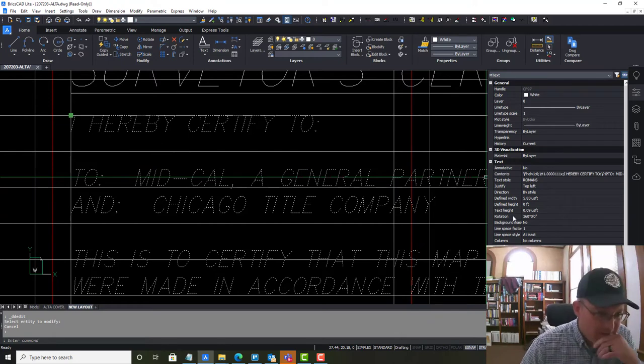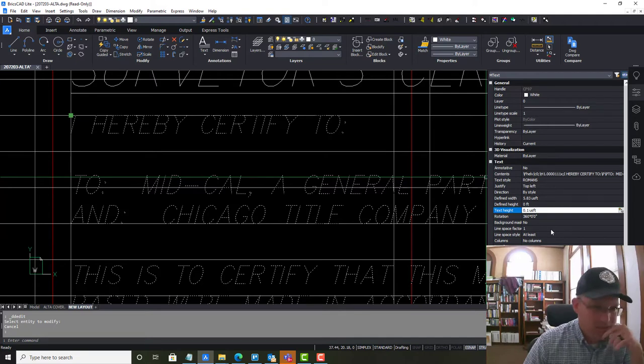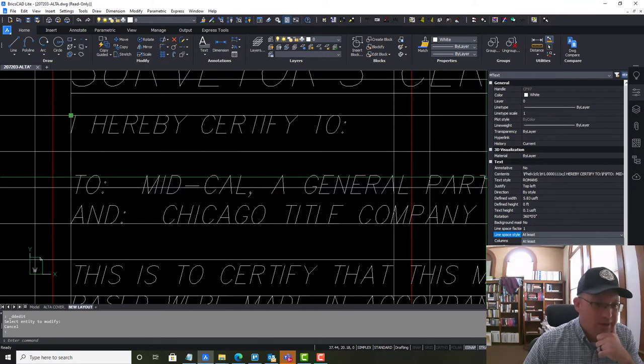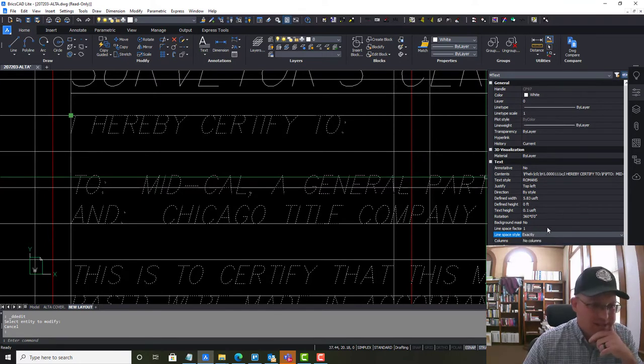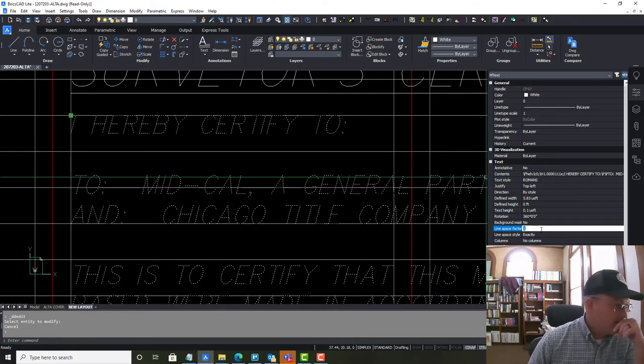So we're going to come over here, and I talk about that in my other video too. By the way, I always like my text size to be at least a tenth. And then right here where it says line space style, the default's at least, and we don't want that. We want exactly, because we're going to set this to be exact. Then we're going to find the line spacing here.